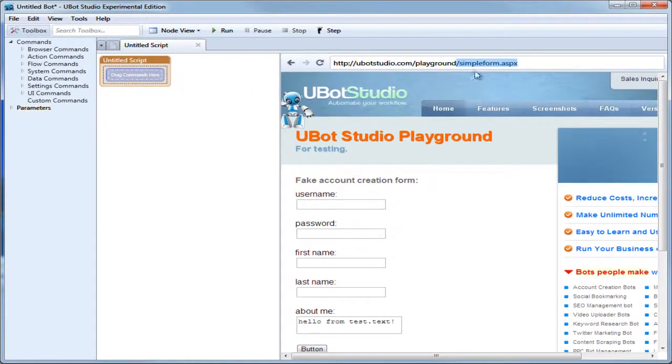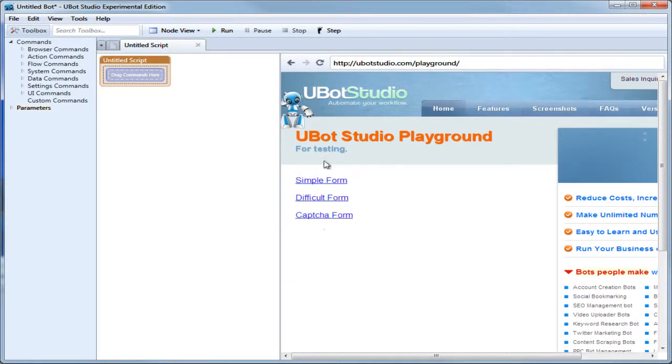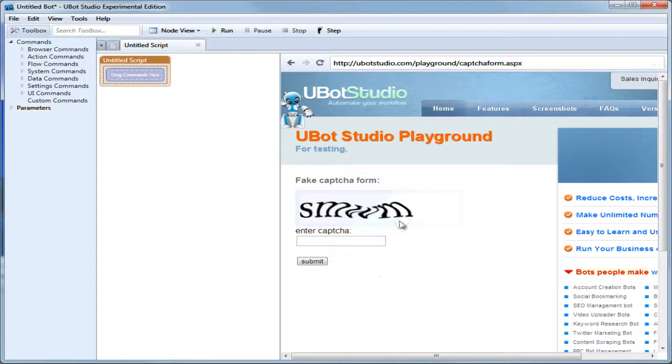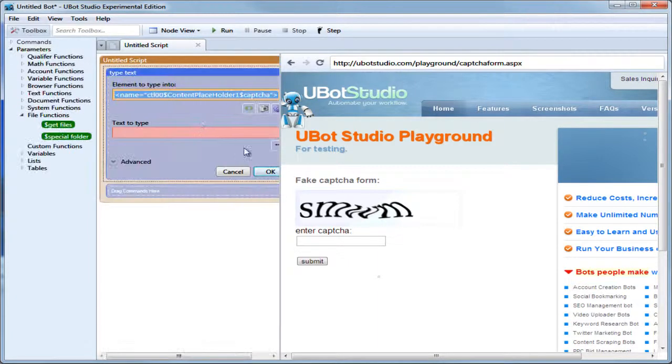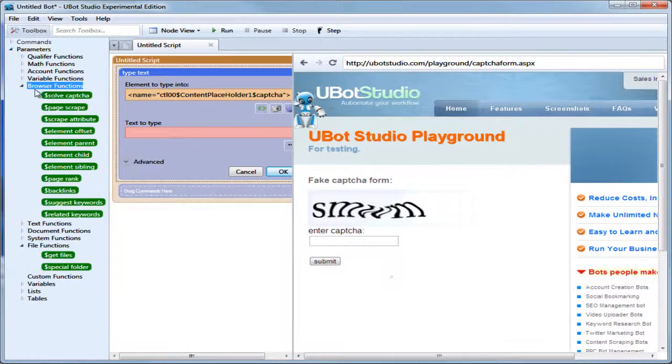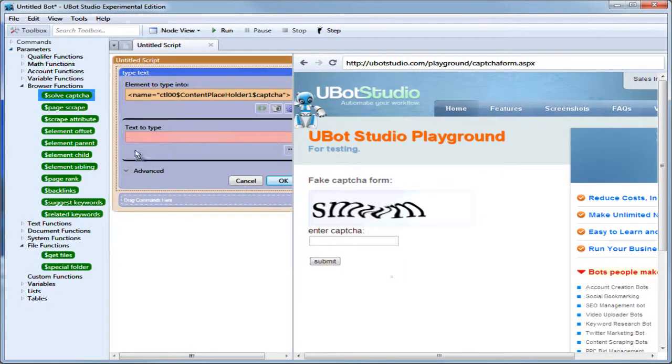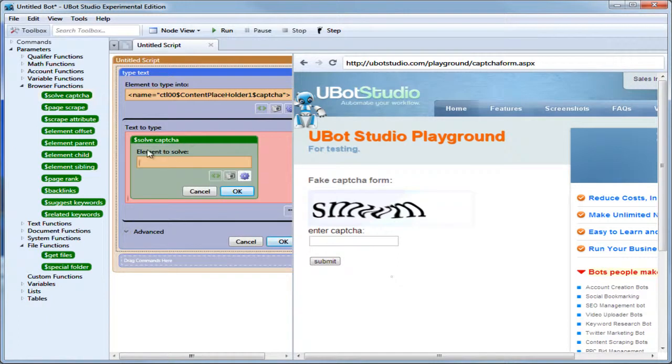Let's go to ubotstudio.com/playground. That gives us our list of playground forms. Let's go to the Captcha form. I want to fill this Captcha into the field here. So I'm going to drag this field over, and it gives me the selector for the text box automatically. And for text to type, I want to put the Captcha. So how do we do that? Well, we have a function. Under Browser Functions, we're going to drag in Solve Captcha.